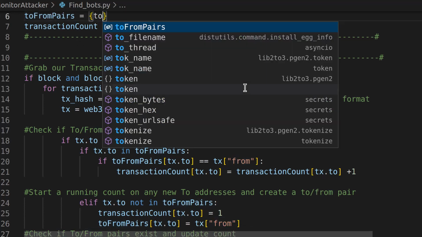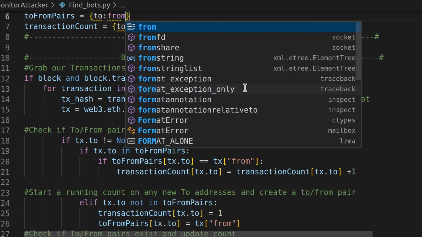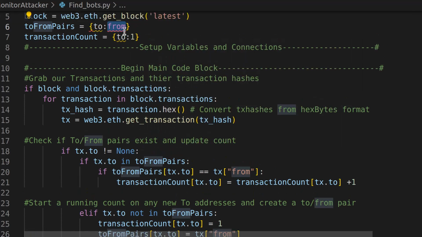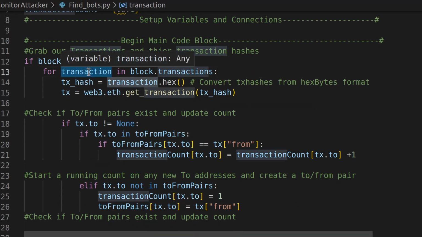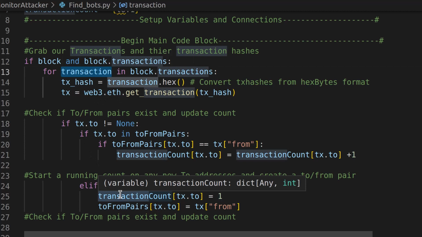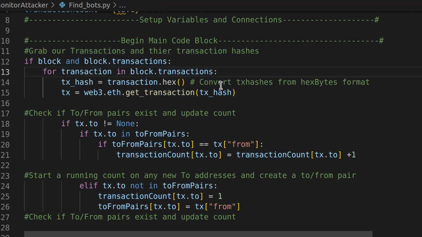So we say to : from. And if we call the to, we always get back the from. If we call the to here, we always get back whatever the count is, right? So the first time through, those were empty, so we had to add them. And then maybe the second time through, the next transaction in the block, we go through and it's the same situation again. So now we're going to do it again.